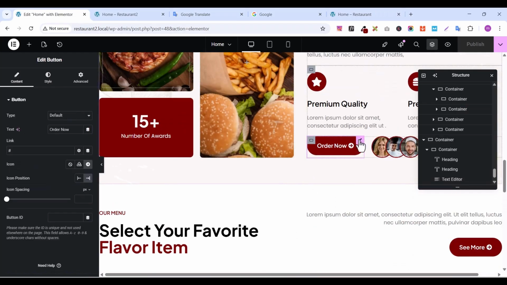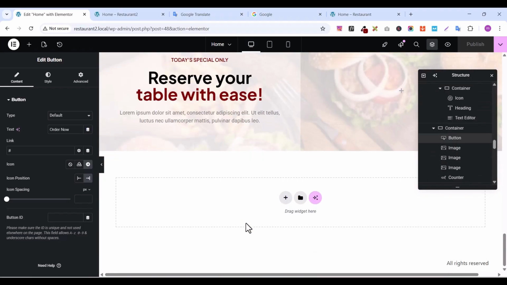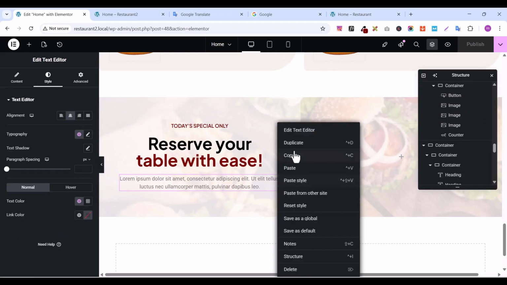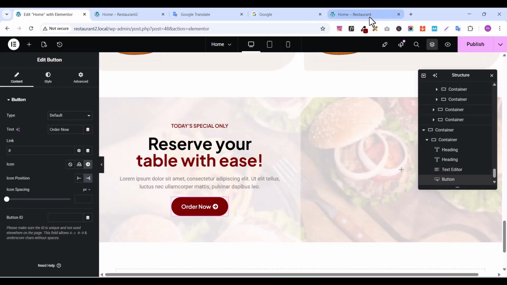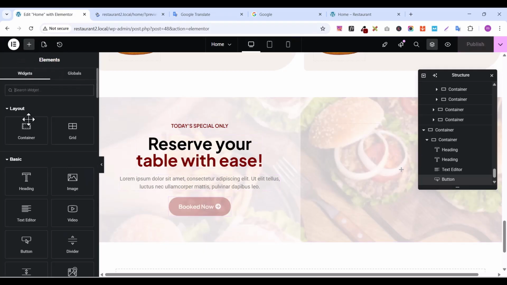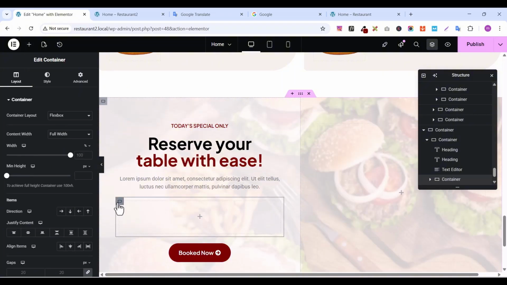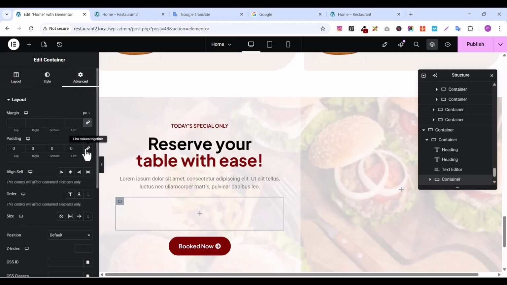Let's copy this button and paste the button here. Let's write Book now. Publish it. Let's add a container inside this. Let's go to our element panel, drag this container below here like this, select it, go to advanced, remove the padding.